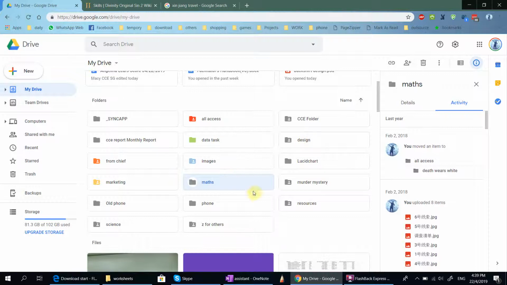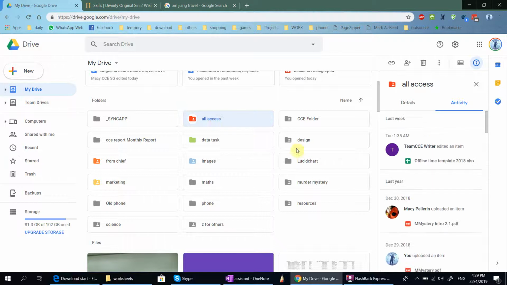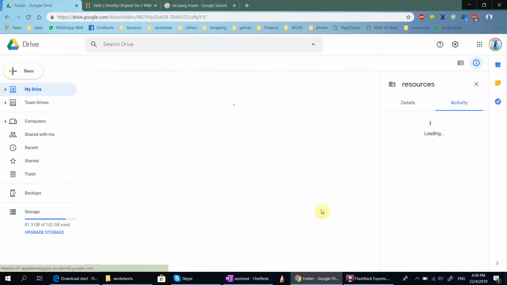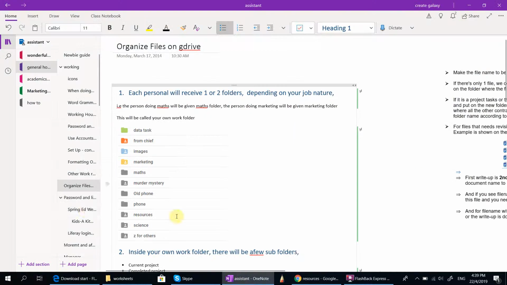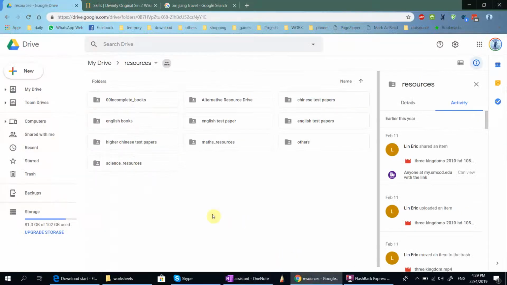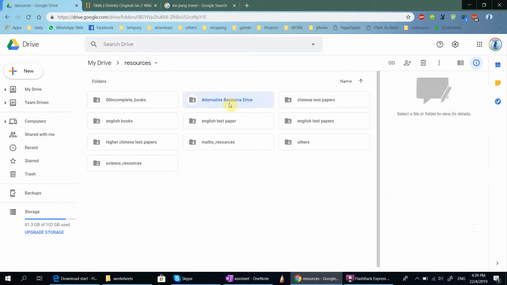Now let me explain a little bit more about the folders. For example, all access is for everyone, and resource is also something everyone should be able to get. We have another how-to on the resource folder, like math resource, English test paper, and this is where we have the alternate resource drive.